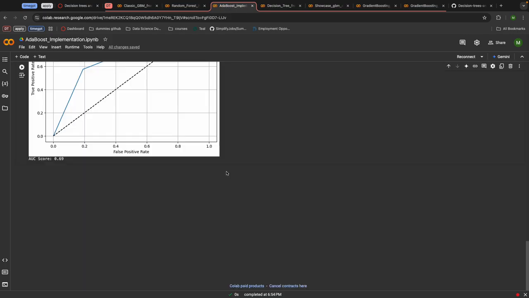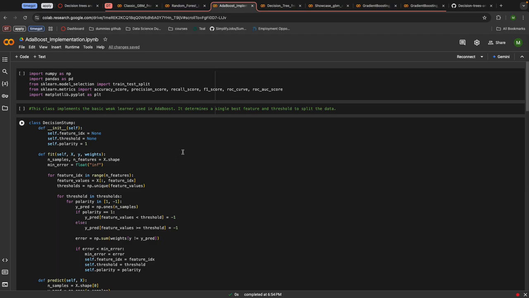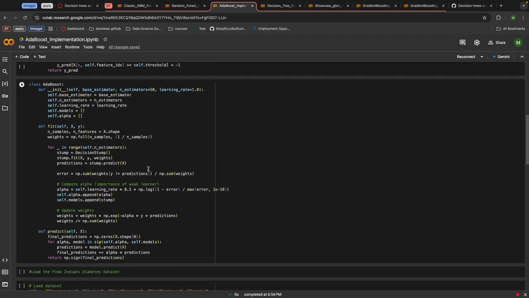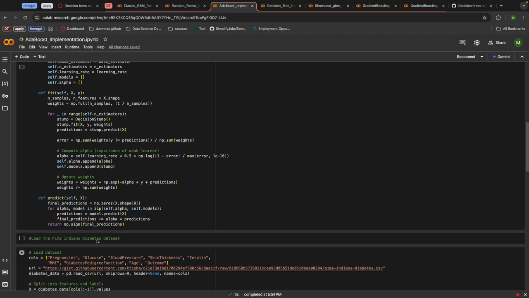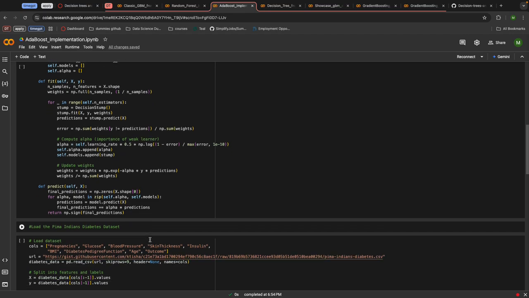And after that, if you move on to AdaBoost, it's a similar process where we use a decision tree. This class implements the basic weak learner in AdaBoost, which determines a single best feature and the threshold to split the data. After that, here is the AdaBoost function and the fitting, here is the decision stump, and here is the prediction function for that. Here are the weights, where I have mentioned a few things, and computing alpha, the importance of a weak learner.